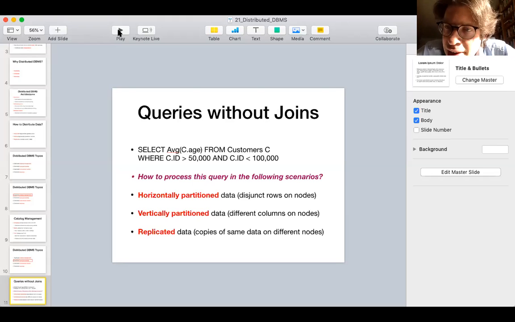How about vertically partitioned data? Let's assume that we have different columns stored on different sites.